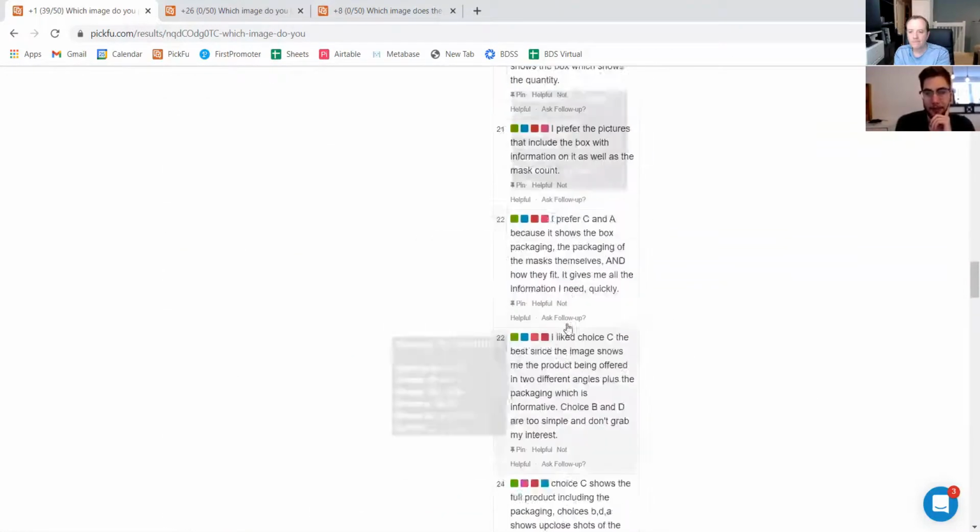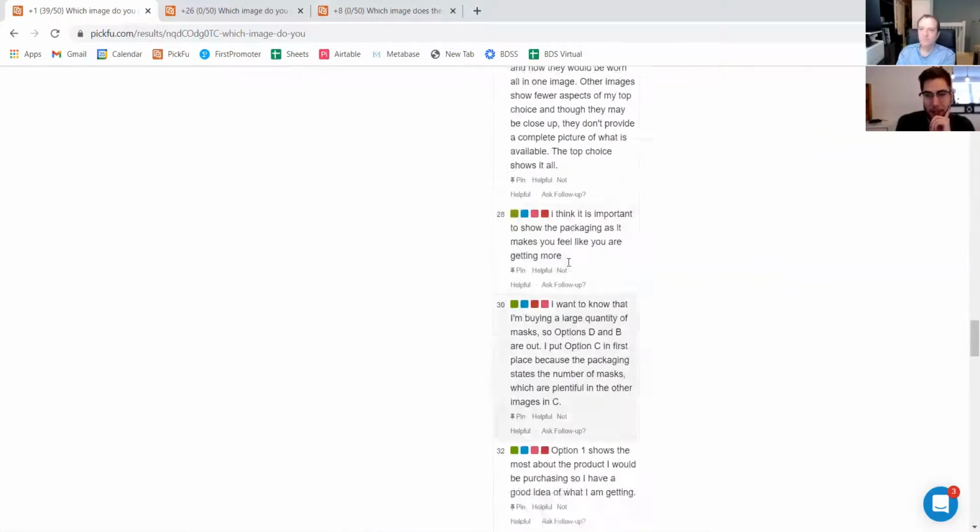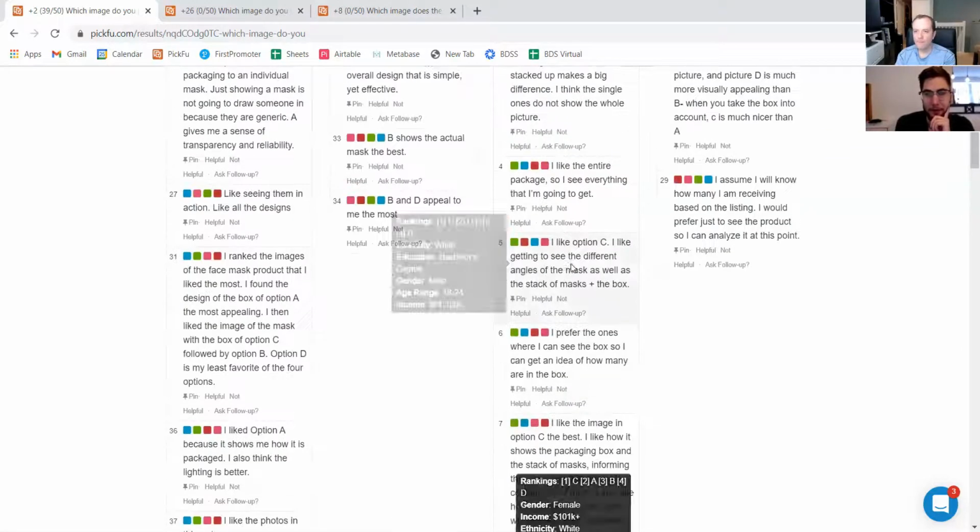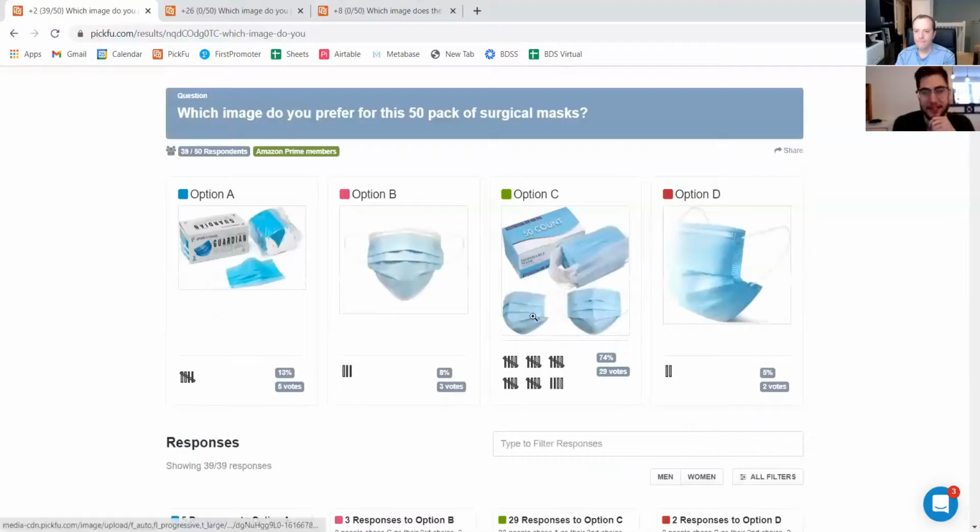And then you can see this feedback is just going and going. Obviously, option C is going to get the most. I've run similar versions of this test in the past. The interesting thing is the reason that people are picking option D and option B is because it's very crisp. It's very clean. One of the interesting things as well is this mask is very smooth. It's very simple.